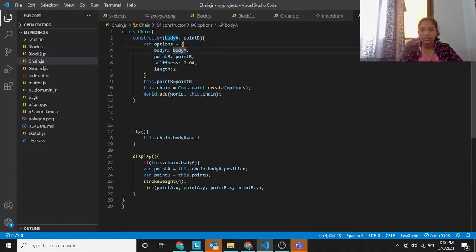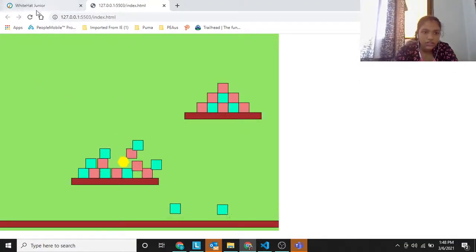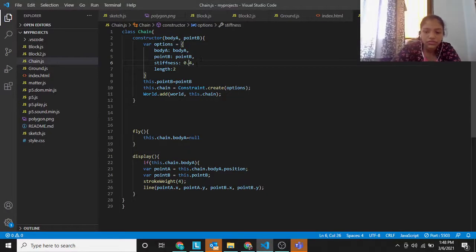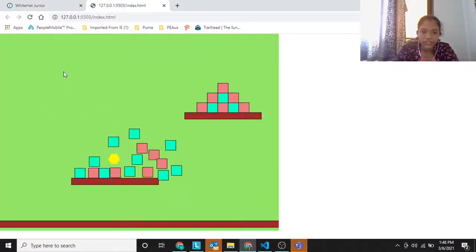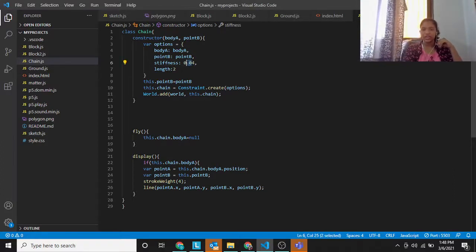Stiffness is 0.04. Now let's see what will happen if we increase the stiffness. It's harder for me to drag, really hard for me to drag it. So that's the stiffness. It's better if it's a little loose. Now it's easier for me to drag it. So this is the stiffness, as in the strength of the rubber band. If the rubber band is a little fat, then it's hard for us to stretch, right? But if the rubber band is a little thin, then it's easy for us.